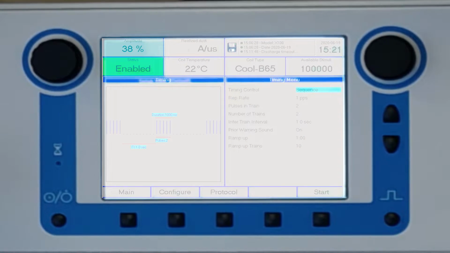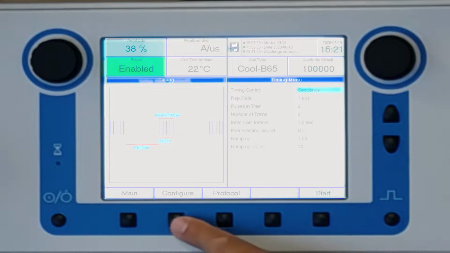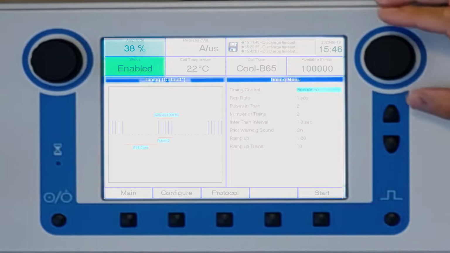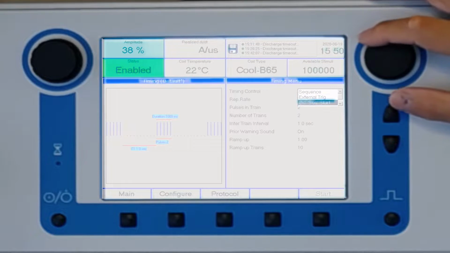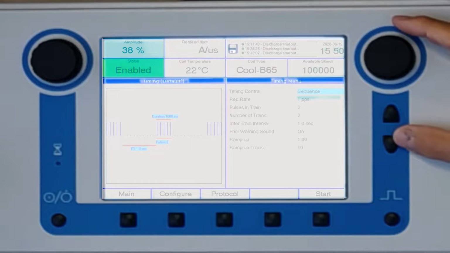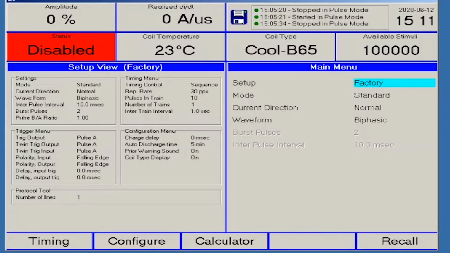You can select different programs, different menus by the button below. You can select different cells by using the button here, and you can change the value in each cell by turning the key. You disable it here. The stimulator will start up in the main menu.